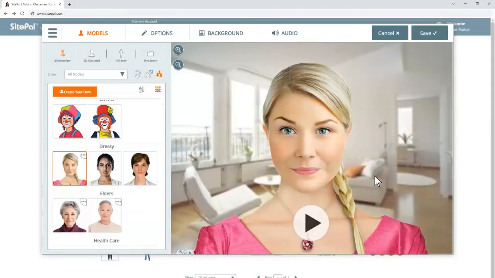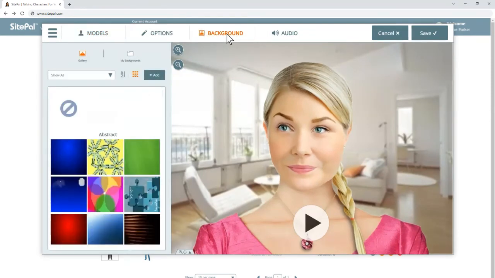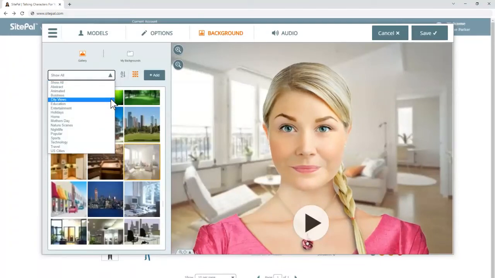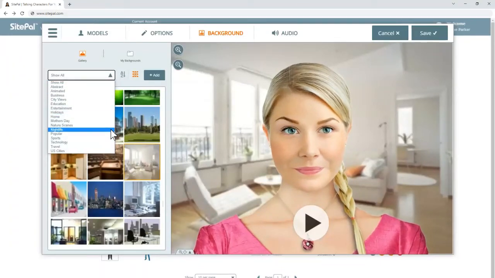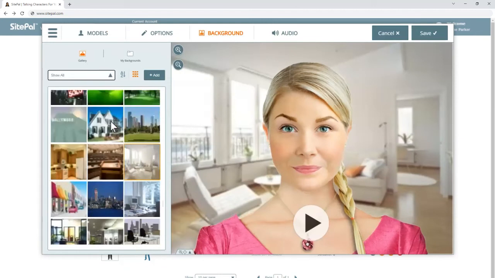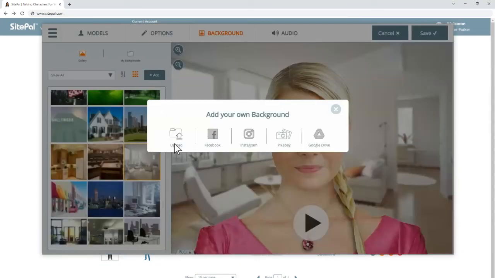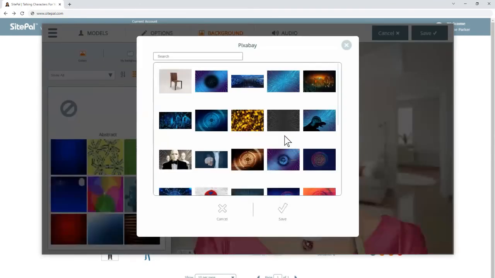Now I'll choose a background for my scene by selecting the background option from the main menu bar. Here you can select from many different categories of background images, like business, education, holidays, and more. Or you can add your own background by clicking the Add button here. You can upload your image, choose from Facebook, Instagram, or Google Drive, or select Pixabay to access a huge image library. Let me type in a search criteria to find a suitable background.